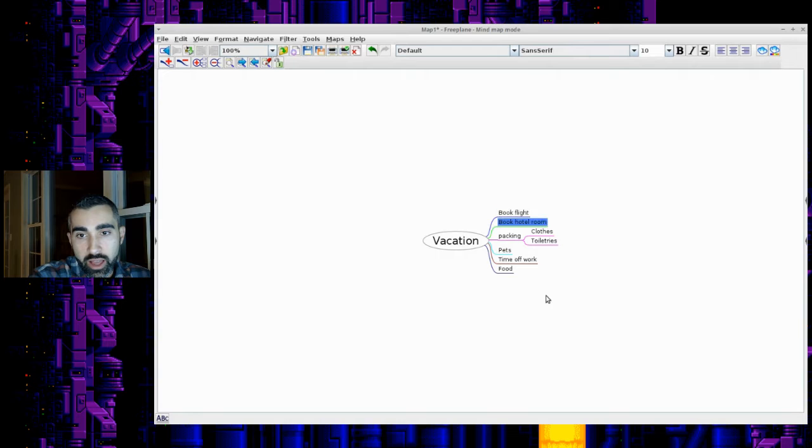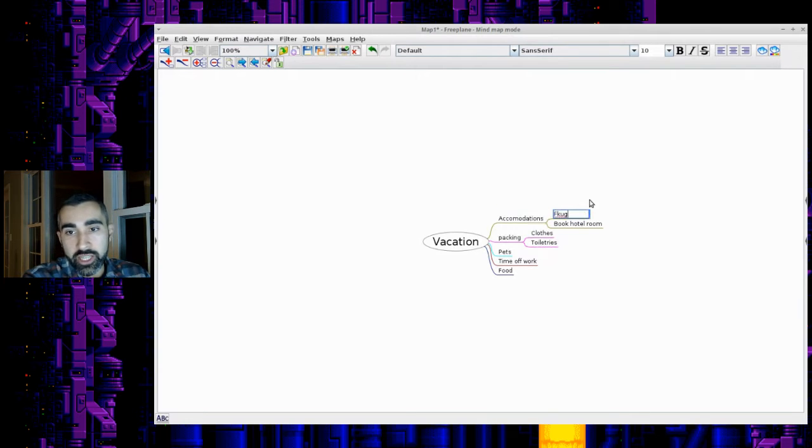Book hotel room. So I would say, why don't you create a node called accommodations, and then you can click and drag book flight and book hotel room under accommodations. And maybe you can just change it to flight, pardon my messy typing, and hotel. So now you can kind of go through and you can just start refining these a little bit.